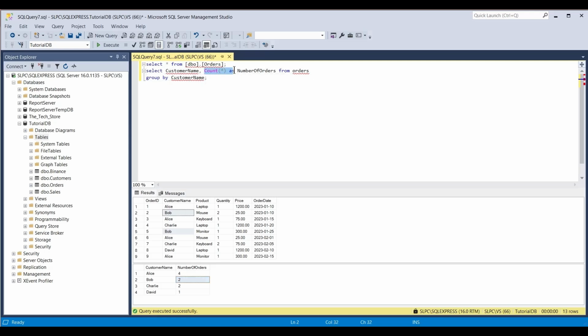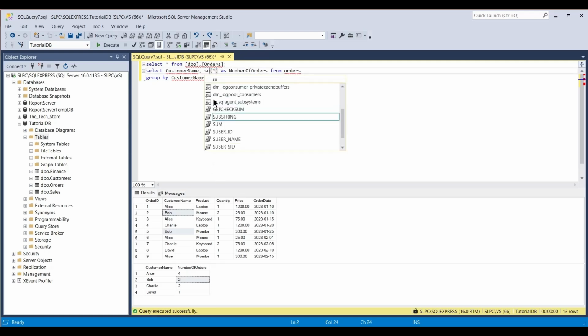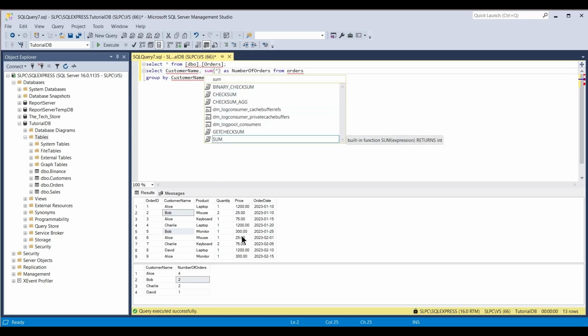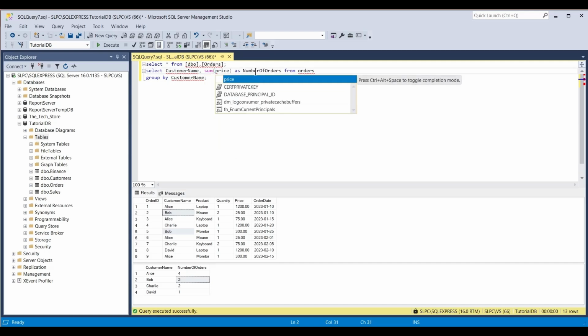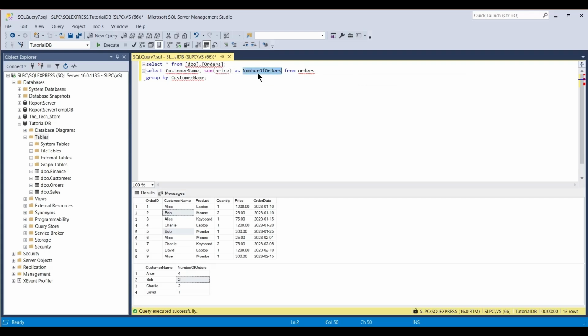So this is how we use the GROUP BY clause. Everything that is not being aggregated must be added to the GROUP BY clause. In this query, we use COUNT as the aggregate function. There are many other aggregate functions such as SUM, MAX, MIN, etc. So let's use the SUM function to summarize the price column by customer name. So we will change the * to price and as price.